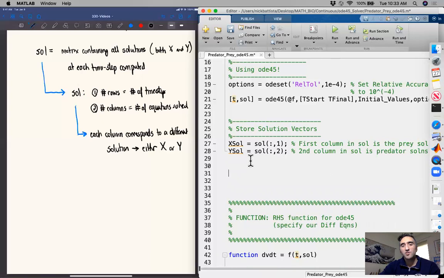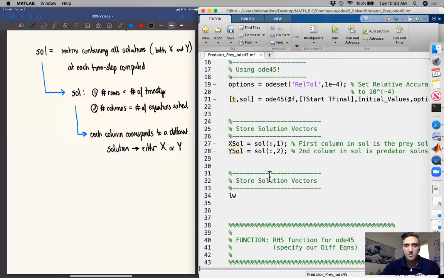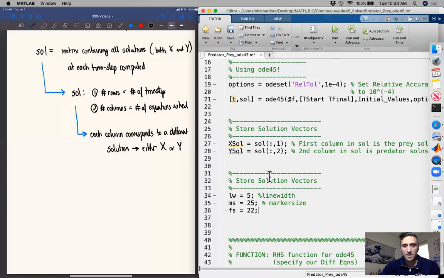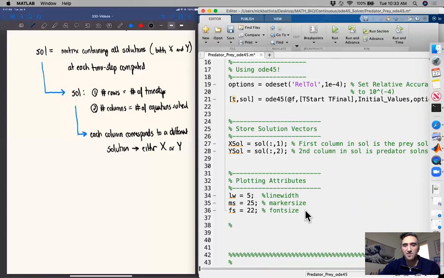So next we can actually start plotting this stuff. So I'll make our fancy plotting attributes as usual. So we'll say line width is 5, marker size is 25, and font size is 22. And these are just our plotting attributes. And then we can come across here to actually start plotting.